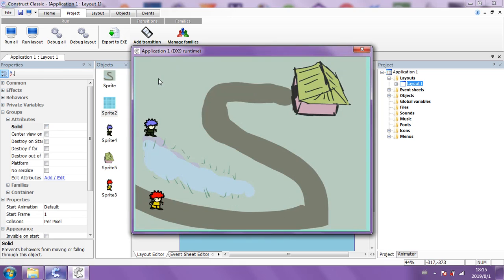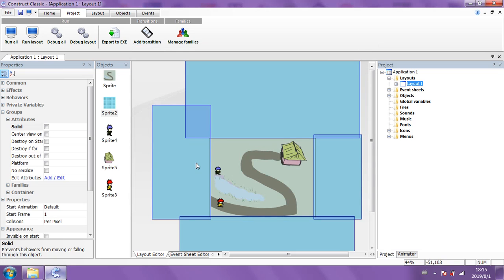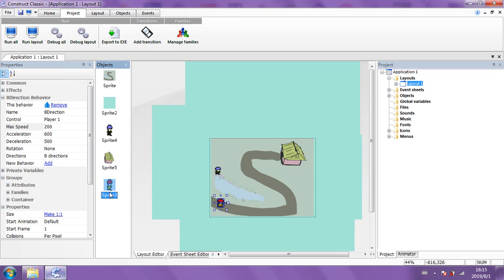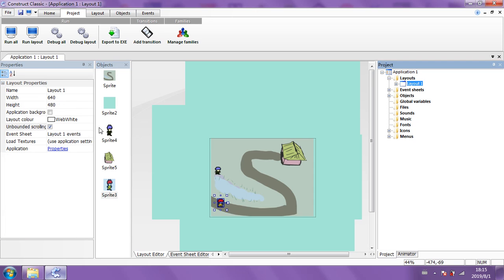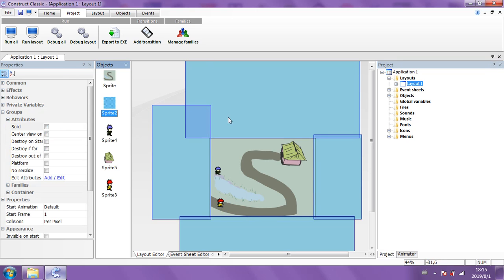Go to run layout. Now you'll see the camera follows him. Oh, it should follow him. Why is it not following? Oh no, sorry, my mistake. Hang on, is that right or wrong? Let me just check again, hold on. Unbounded scrolling. Yeah, set to unbounded scrolling. Oh no, my mistake. I didn't set the camera to focus on him. So we can turn those back on again.